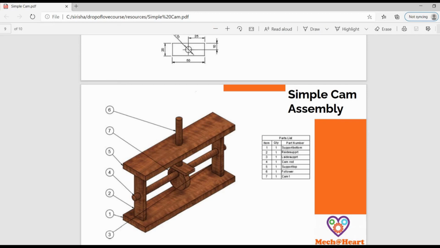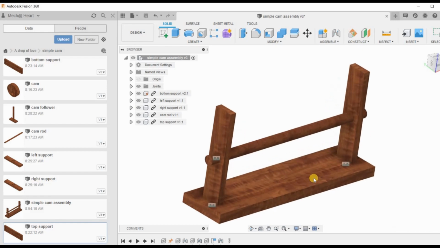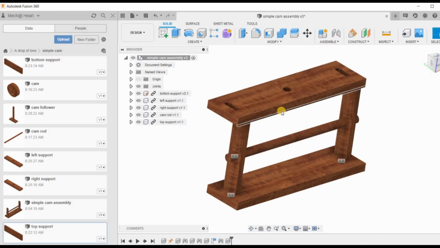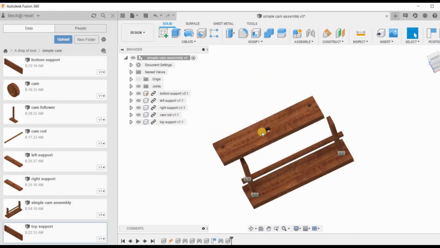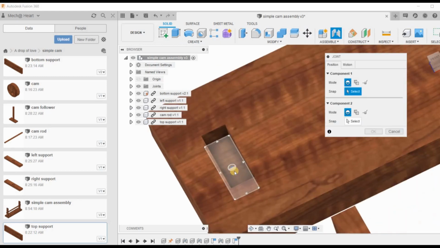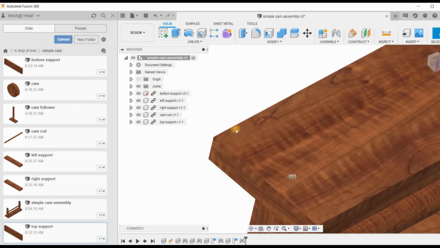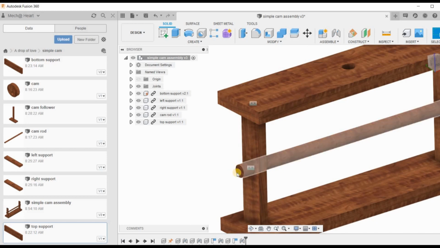Now we have the top support. If these were actually made physically, the assembly process would be different from what we are doing now in the virtual case. I have currently got the top support, and this I'm going to assemble first. So I'm just saying capture position. This one here, this is the place, and for everything I'm giving a rigid joint, and this is in place now.